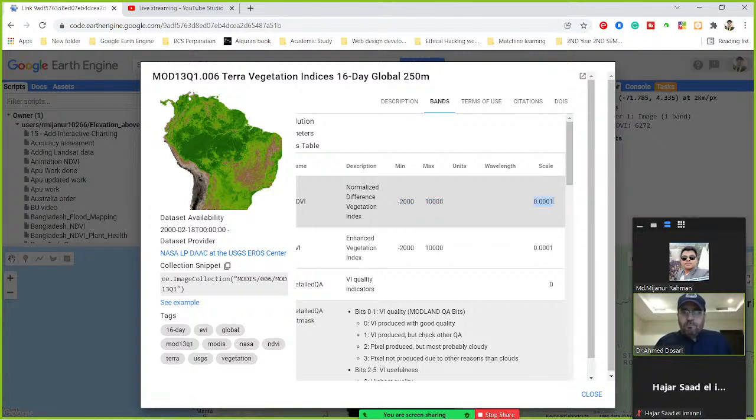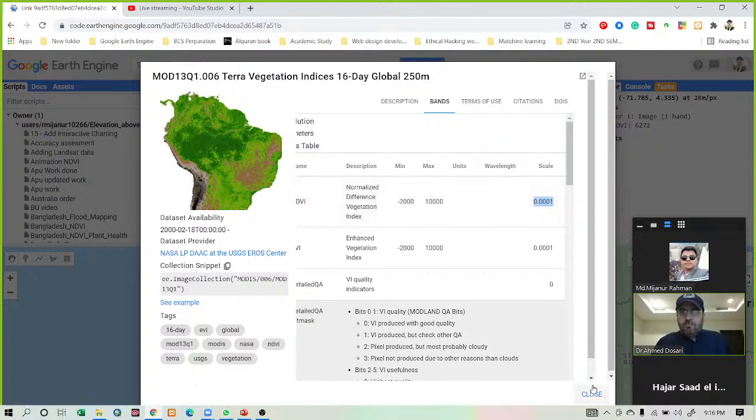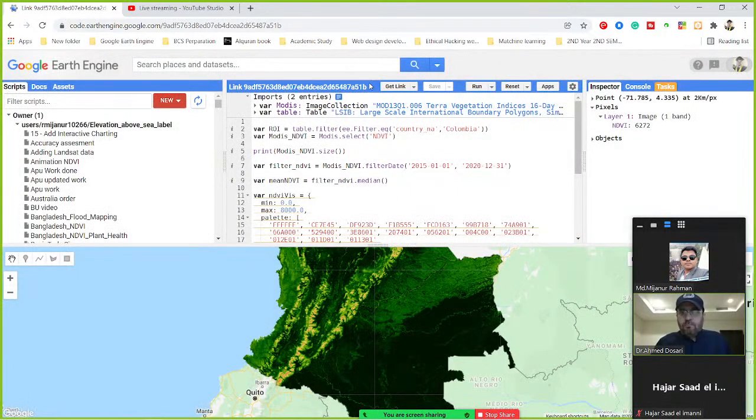So now I want to do the scaled, reprojected value. For this I just multiply this scale number with the whole collection. Okay, here you can see I work with this whole collection, that is filter NDVI.